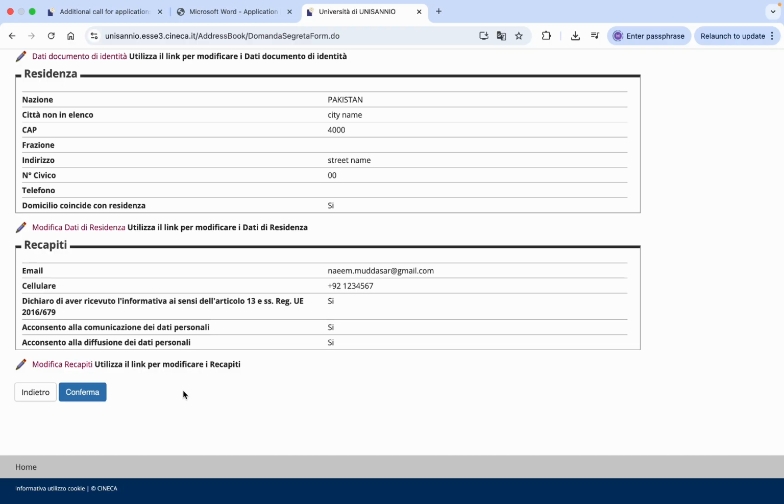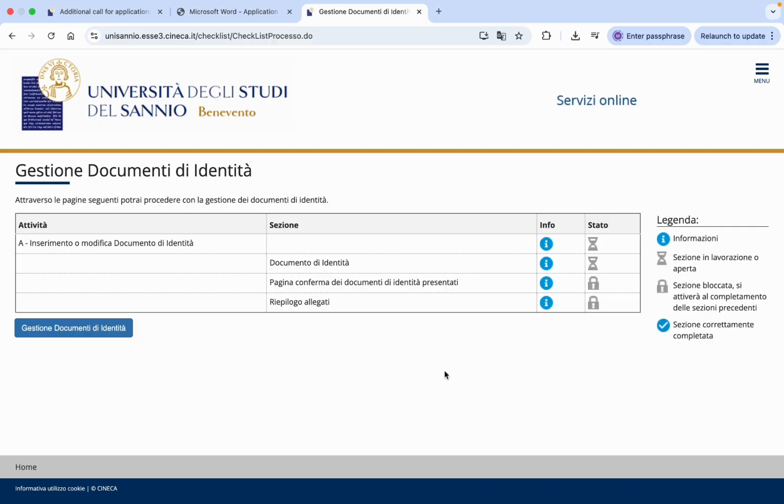Once you click on Confirma, your registration will be completed, and then you need to take a screenshot of the next page, because it is possible that you can forget these details. So it is important to take a screenshot, so you can use this data for login on this website to start your application. So after the login on the University portal, you will see this page.